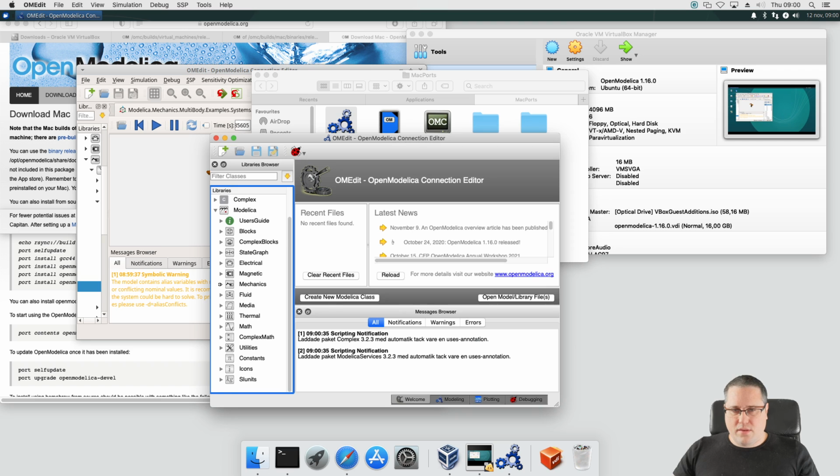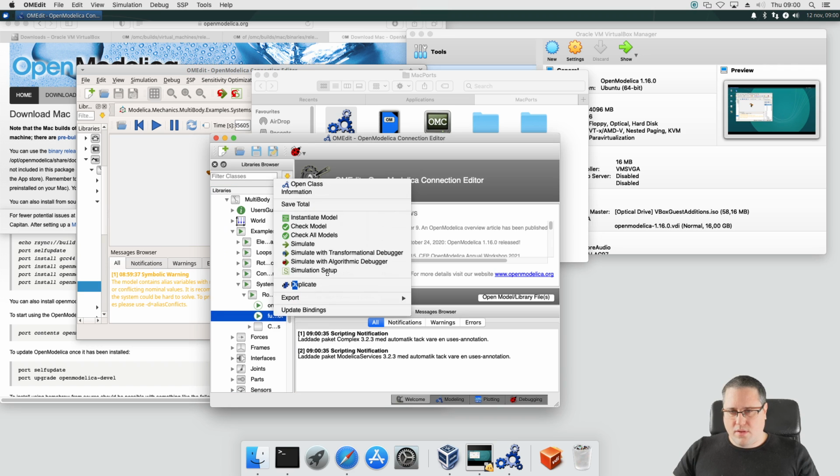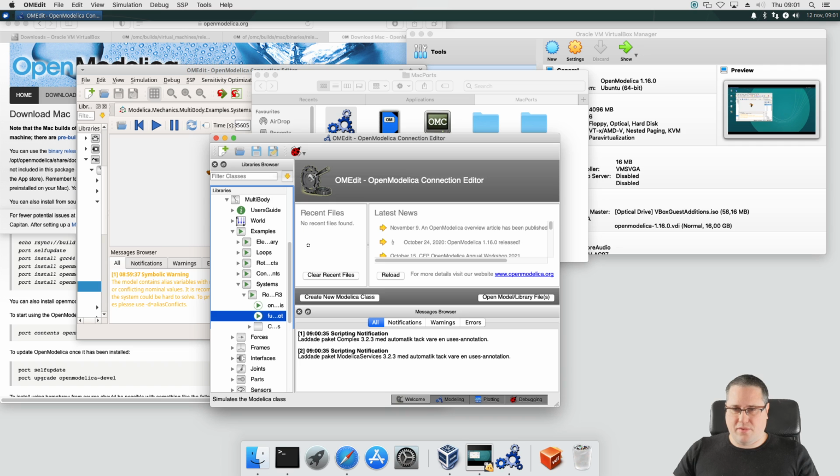So let's see, it's multibody, examples, systems, fullRobot. And so you can see here there's no simulate with animation, because Apple has disabled OpenGL API. And for some reason half of my OMEdit is in Swedish and half is in English, despite my user setting English as the language.